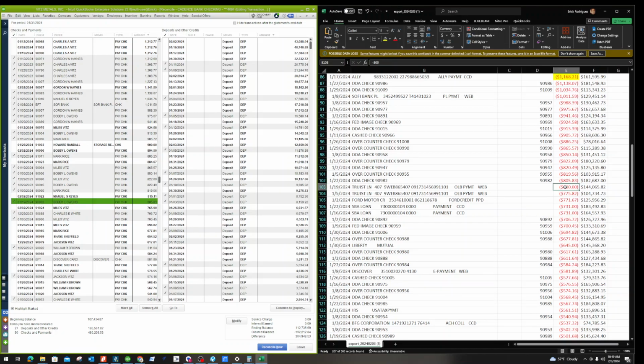I'm going to highlight it. 775.82 is not there. I'm going to highlight it. 771 is not there. 731, 2 payments for 731, neither one of those are there. I'm going to highlight them both. 706.72 is there, clicked. 745 is there, clicked. 694.82, highlight it. 677, highlight it.